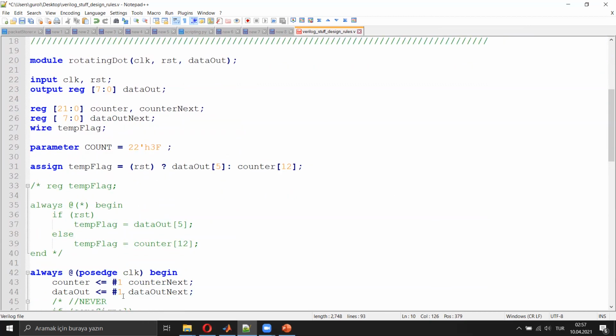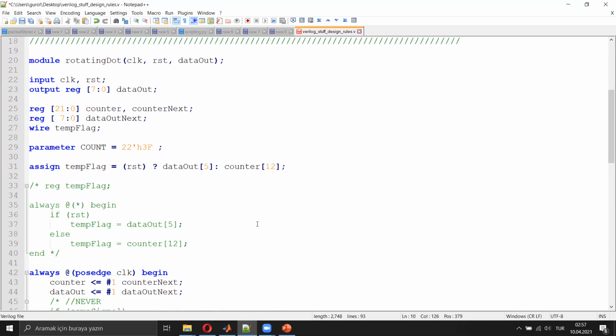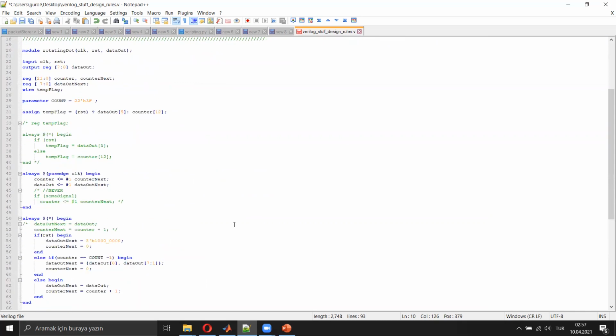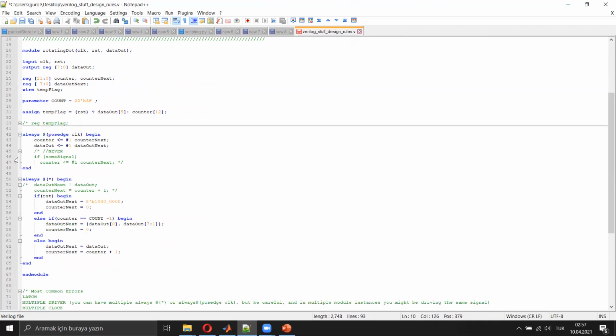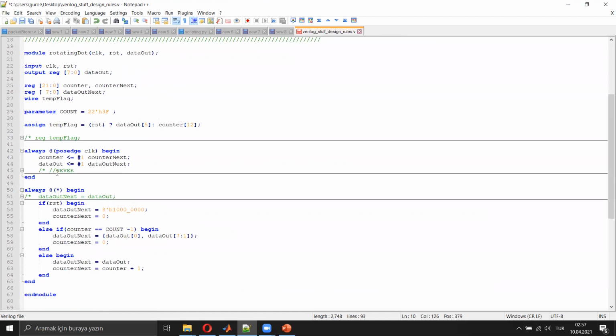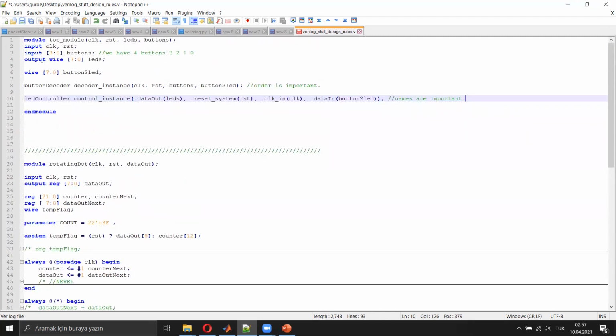Okay, in this part, I've just copied the rotating dot file which we have in lab 5, part 1. And let me show you the full thing. Maybe I can also shorten some of these, because you don't need to see them until I'm explaining what they are. And also, by the way, you can see this output wire and wire. You can have output reg and output wire and wire as well.